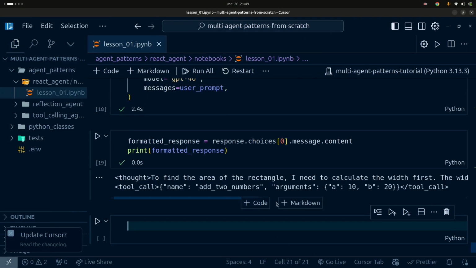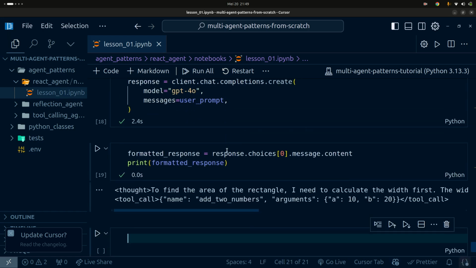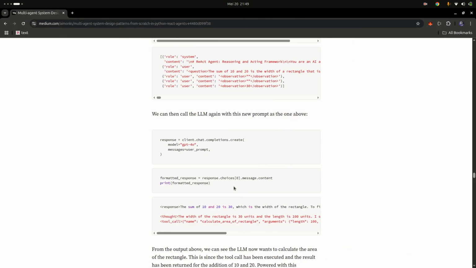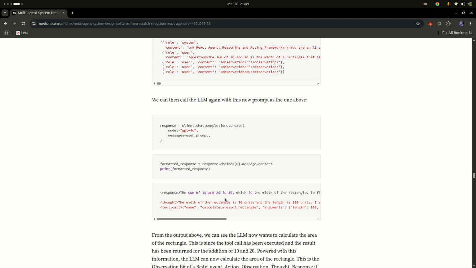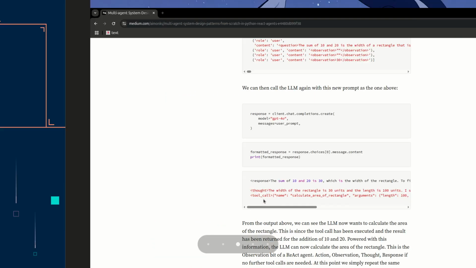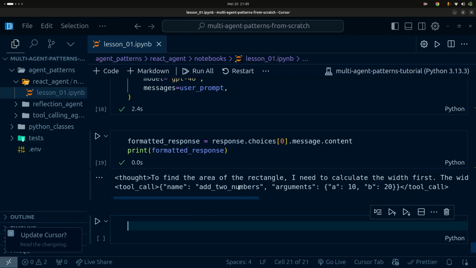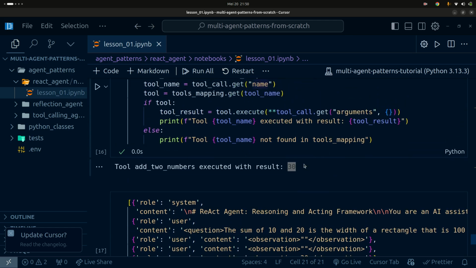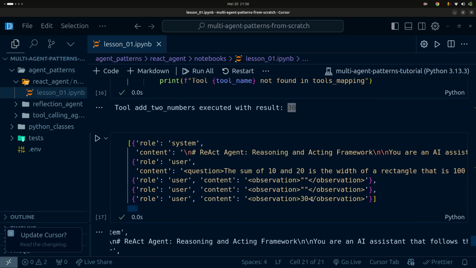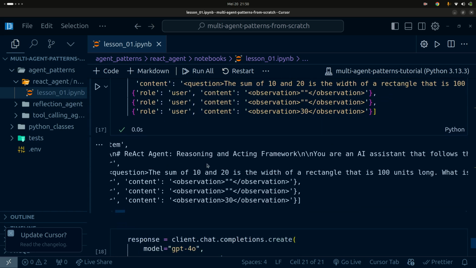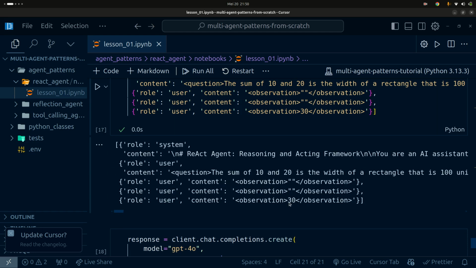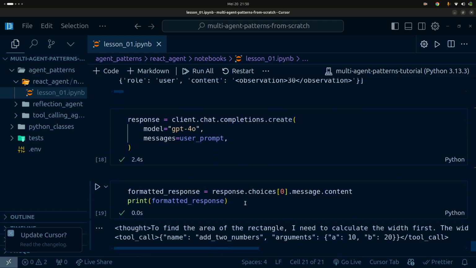Okay, so now good. So basically we need to do one more thing. We need to actually pass this observation back to the agent, and so it's saying this. I don't know why it's repeating what we did again. So it's saying add two numbers. Let me see if we pass the right observation. Okay, so we pass the observation, which is this response, which is 30. So we pass the observation as 30, and then say React agent reasoning acting framework. This is observation, right? So sometimes we really need to play around with the prompts.